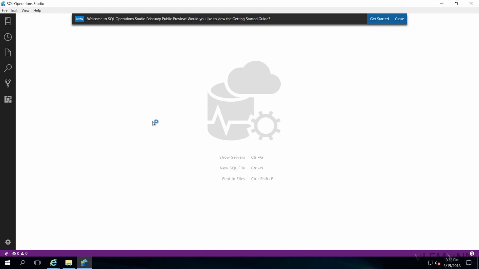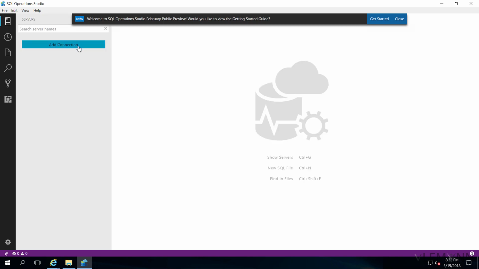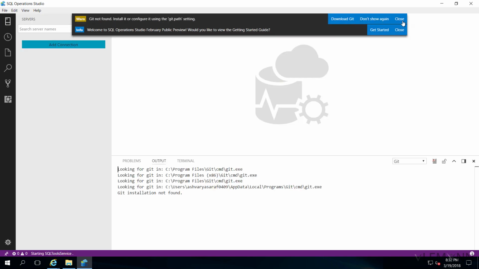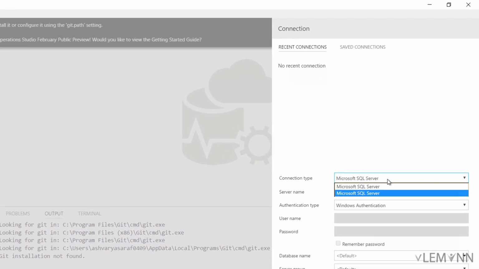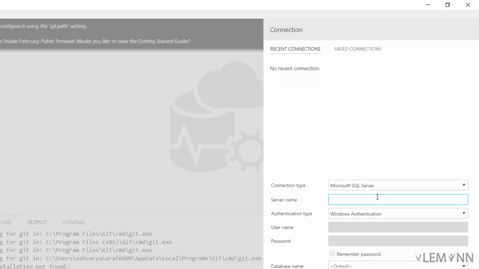Now, the first thing I want is to create a connection. For this, I'm going to select servers, and then I'm going to click on add connection. Let me close these messages. Okay, so this is the connection. Yes, I want a Microsoft SQL Server connection. Server name is SE207.